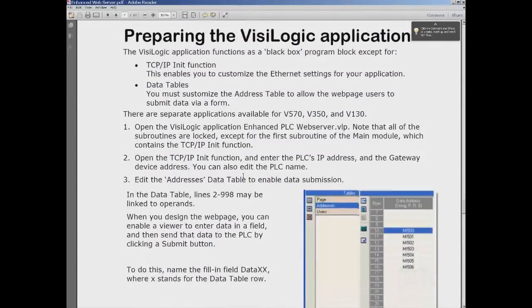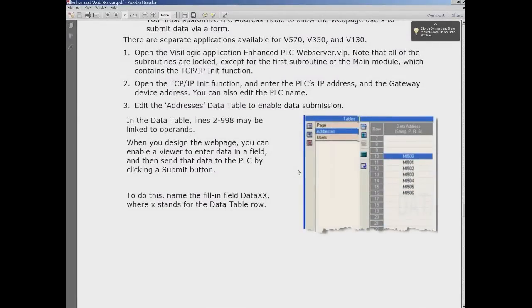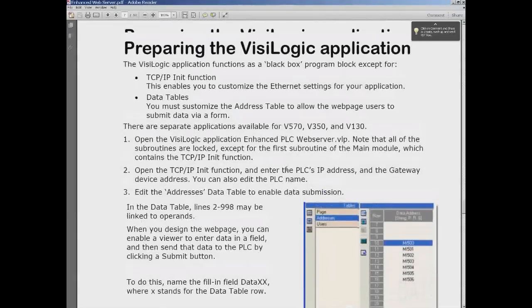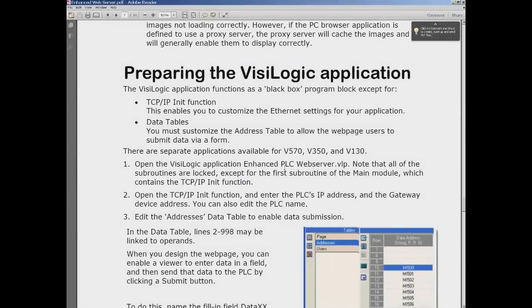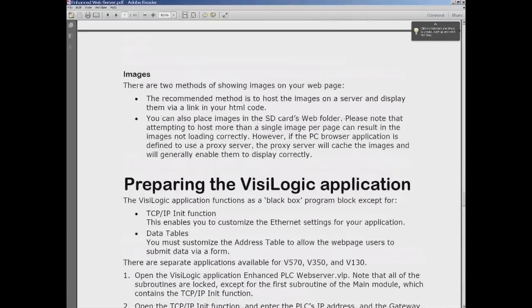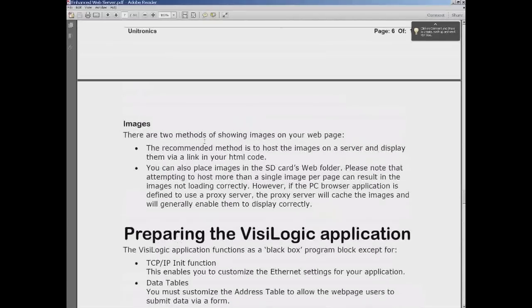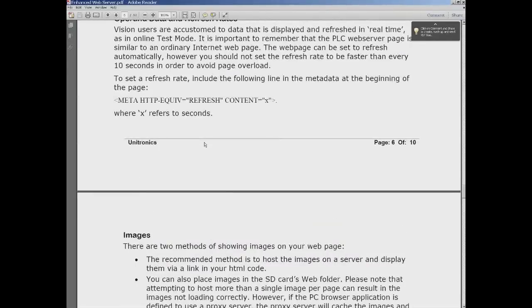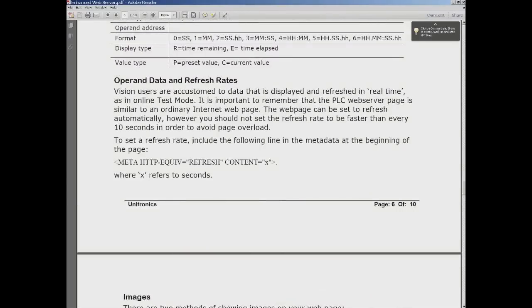Here it shows you the different lines you can access in the data tables for the addresses. So all the information I'm going over briefly now is fully documented in great detail with great comments. This PDF is really how I learned how to use the advanced web server, so it's well written and goes over everything that you really need to know.